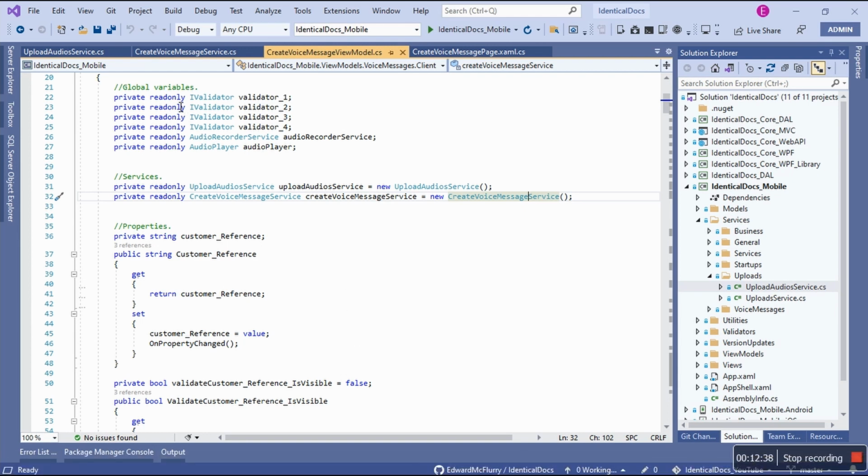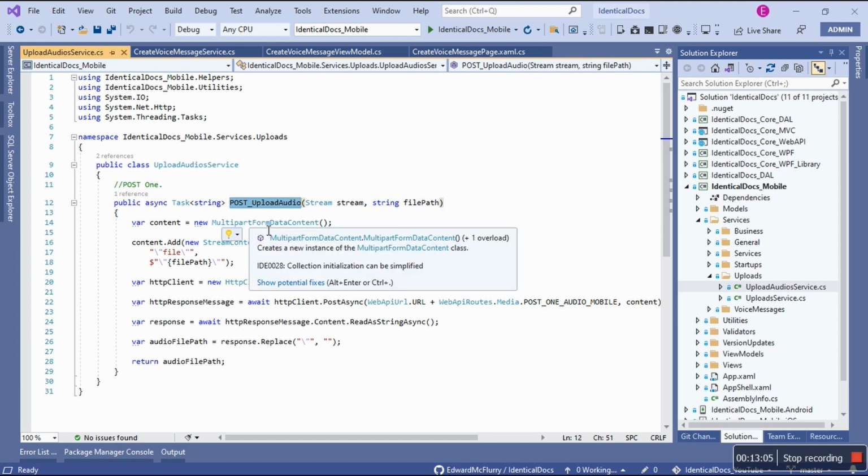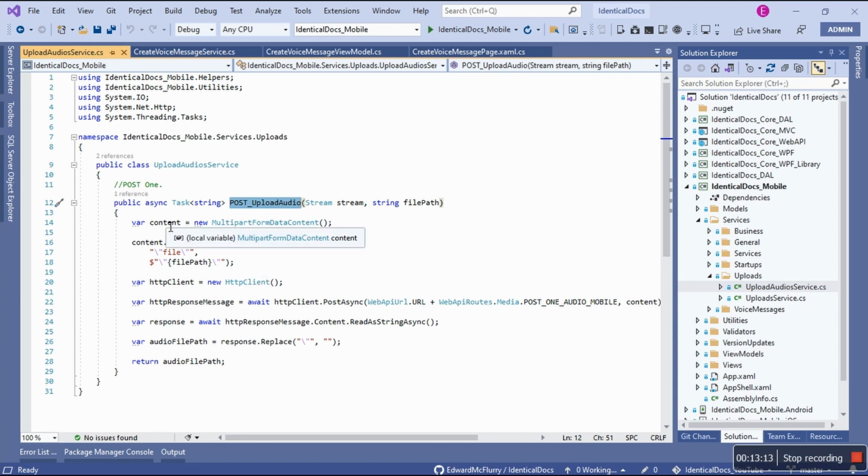Okay, so let's start with the upload audio service. This class does one thing. It's publicly exposed asynchronously, returning a task of type string, and the method takes in a stream and the file path. Stream and file path. Now, for multipart form data content, I'm gonna say this is gonna be the content that we're gonna be pushing, right?